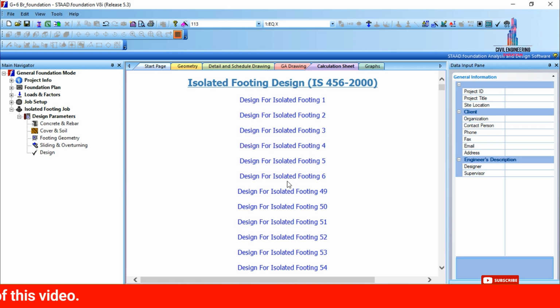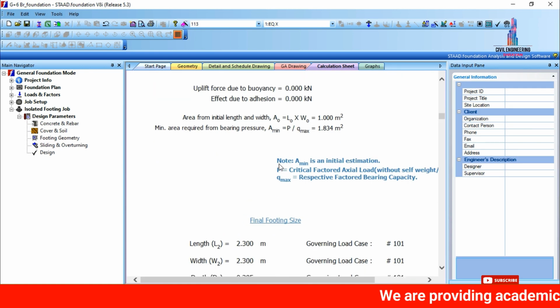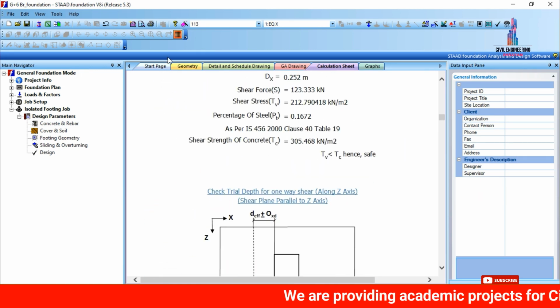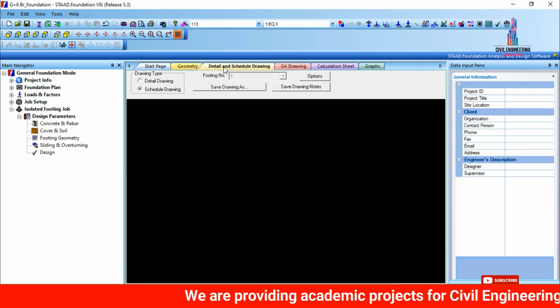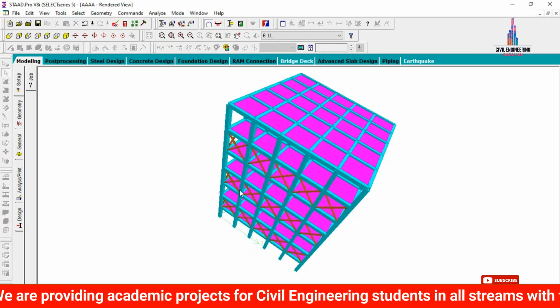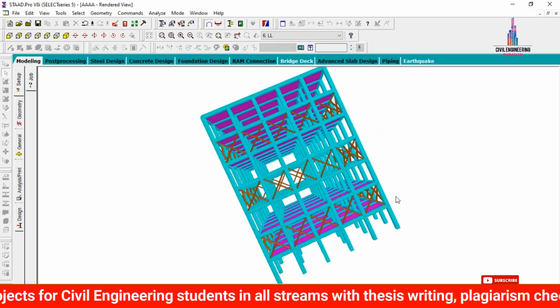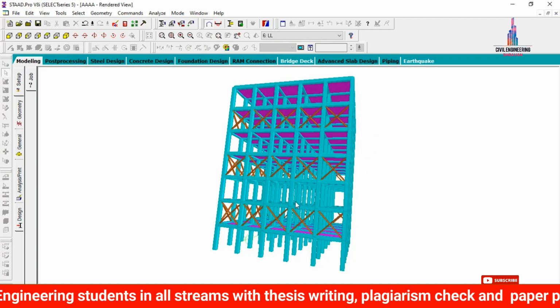Select any one of the foundations. This time selecting 49. So this is the individual calculation for this respective 49 foundation. So this is the geometry, this is the details and drawing, this is the GA drawing, this is the calculation sheet. So this is the process, analysis and designing of G+6 building with story wise bracing systems by using Staad Pro V8 software. Thank you.